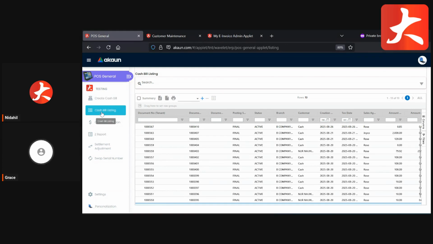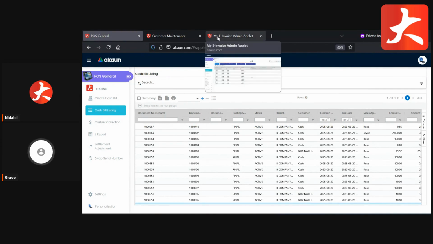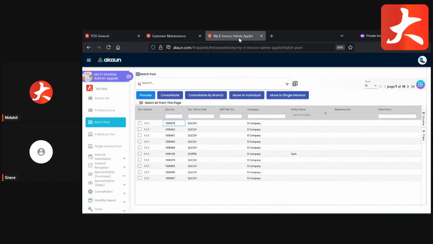Maybe I show here. So you already created the POS, the cash bill, inside the cash bill listing. Now it's already 27th of August. If the customer requests within the same month, which is maybe tomorrow, 28th of August, what you need to do is go to the My e-Invoice admin Applet over here, and then go to the batch pool.